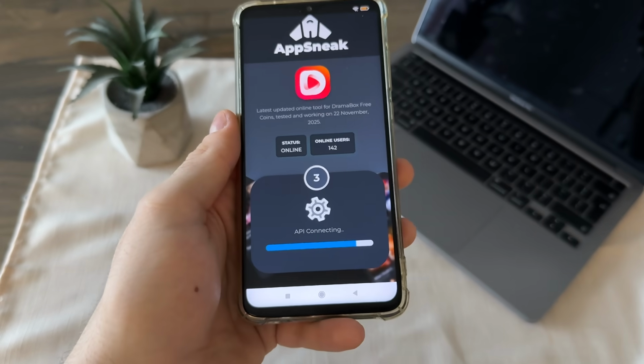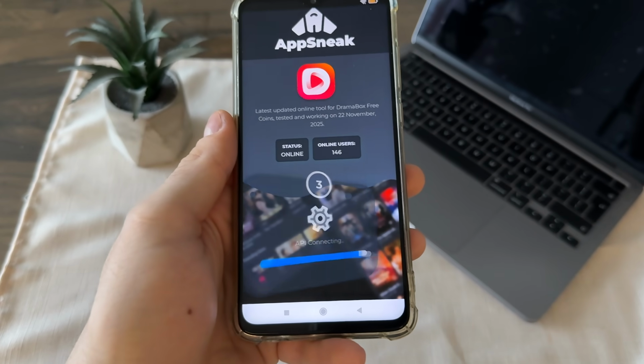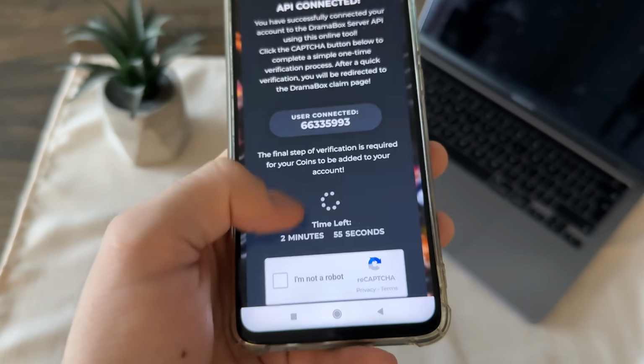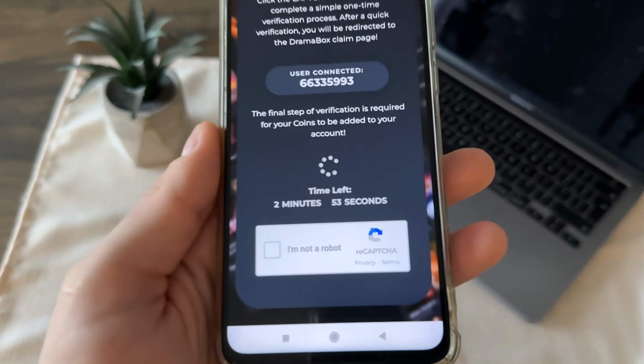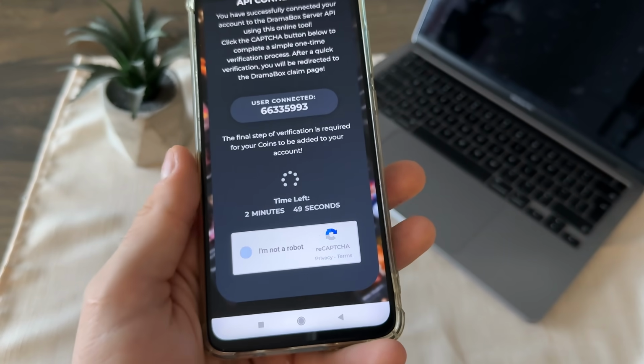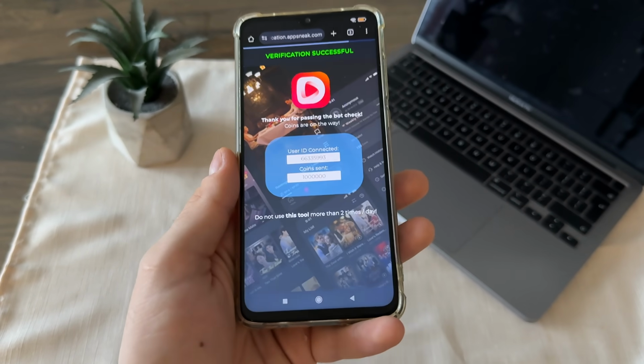So let's wait for this third step, guys, and let's see is it actually working. So nice, guys, API is connected, our user account is connected, and now we will have a few minutes to complete this bot captcha because there is a lot of malicious bot attempts. So just click I'm not a robot and let's see what we'll get.